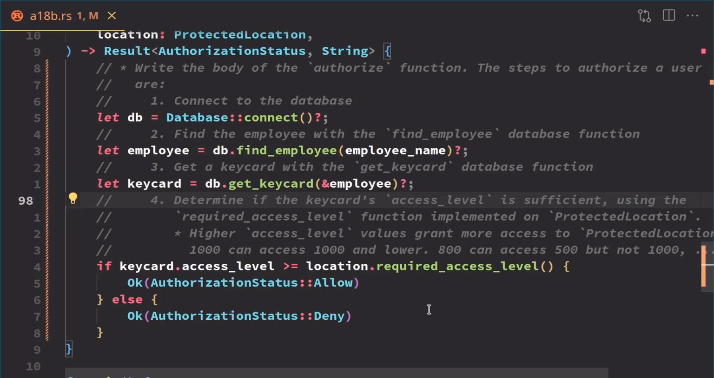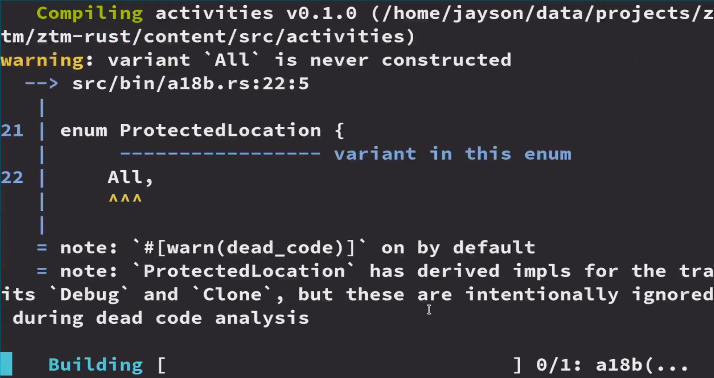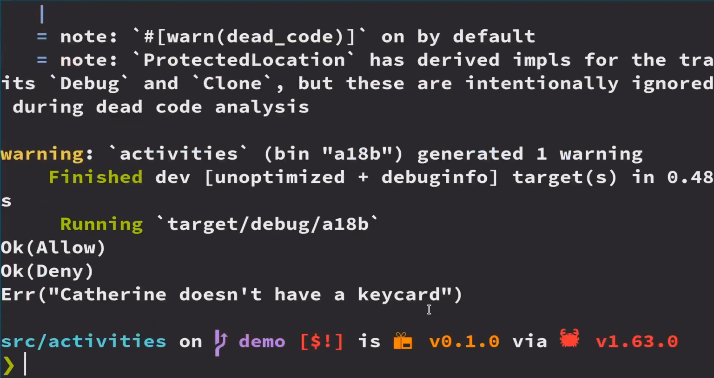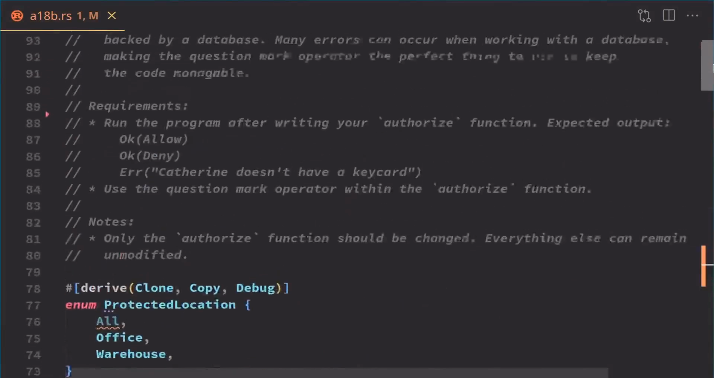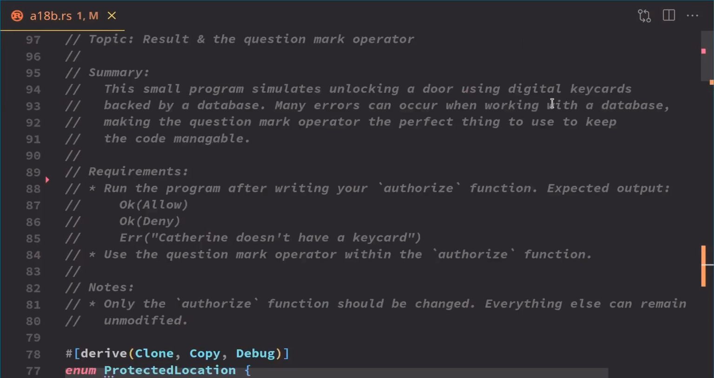So now that we've added question marks, we'll save it and hop back into a terminal. We'll run it again with cargo run --bin A18b. And so now we'll see that we have OK allow, OK deny, and error. Catherine doesn't have a key card. We go back to our requirements. We'll see that we should have OK allow, OK deny, and error. Catherine doesn't have a key card. So it looks like our output matches the requirements.